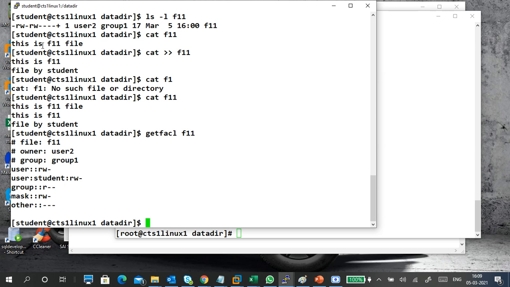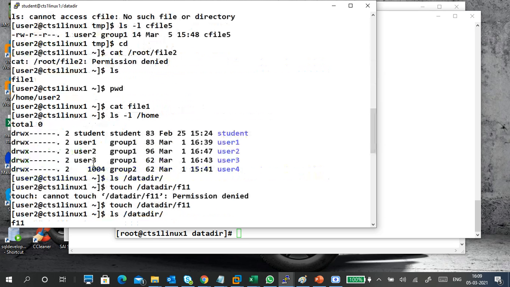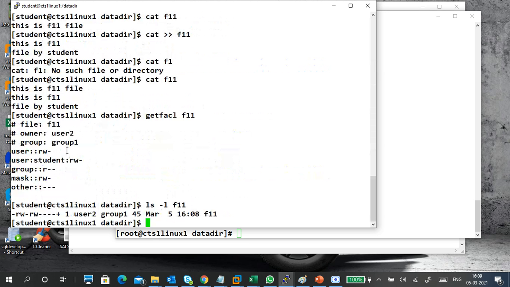Okay, and if you observe ls -l f11, there is a plus mark. Can you see this plus? Normally it's showing a dot. For every permission, you see a dot, but here it is showing a plus mark. Why is it a plus mark? Because I added an extra permission to it. It means not only the default permissions, we added an extra user or group permission on it. That's why it is showing a plus.